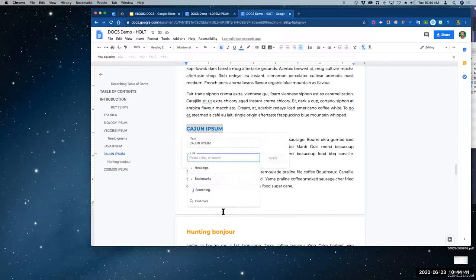Here we go, link. Okay, so I selected the text, Cajun Ipsum. This is a heading way down the document. This is one of my headings. Now, when I select the link tool, when I select insert link, however you do it, you're going to insert a link. Look underneath where it's asking you to paste a link or search. You're not going to do that. You're either going to select a heading or you're going to select a bookmark.